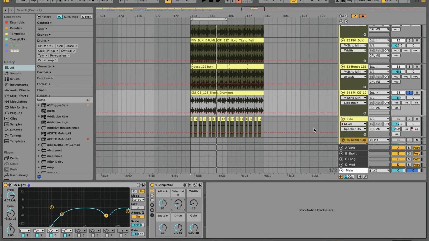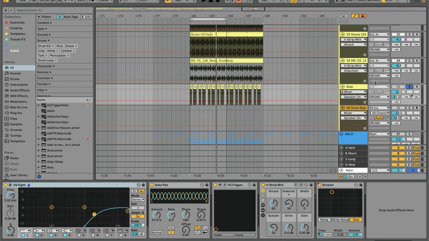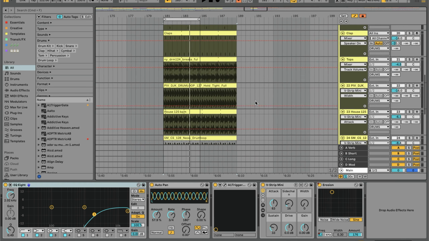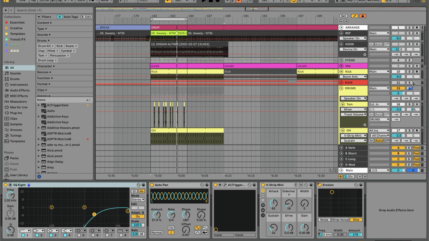Little sidechain, a little bit of width. I've got a little ride playing, but that's not super interesting. If you want to look at any of this stuff in more detail, you can definitely grab the project files.